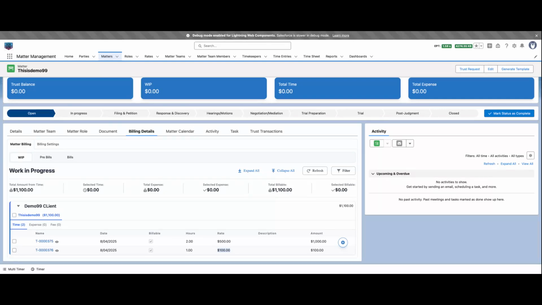From here, I can proceed to billing directly from this screen, generating invoices based on these entries. And that wraps up the rate section of our demo.